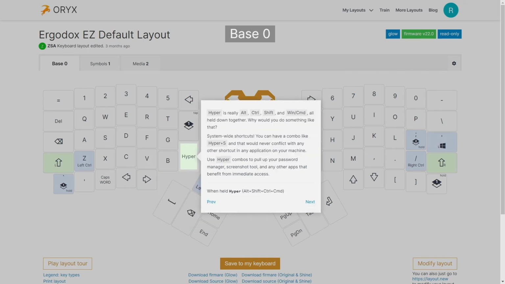Next, we'll take a look at Hyper and Meh. These keys are great for system-wide shortcuts, and what Hyper does is it holds down Alt, Control, Shift, and the Windows or Command key all at the same time. This is really useful if you'd like to add a shortcut for a program that you'd like to access system-wide. That way it won't conflict with any other app that you're using at the time.